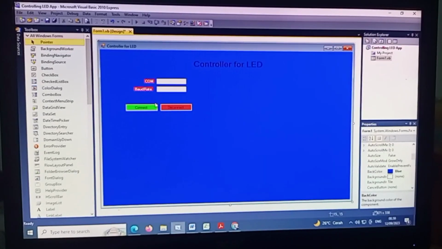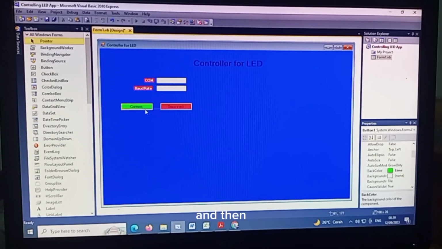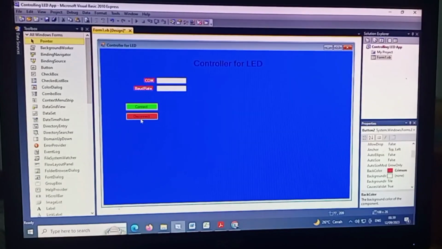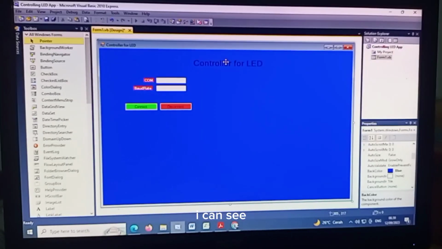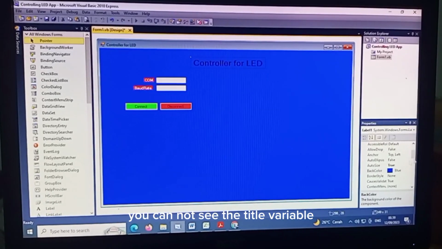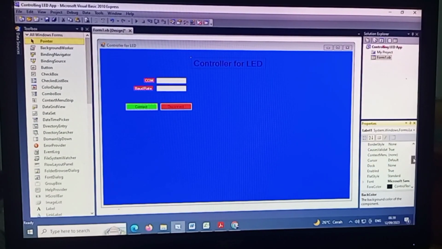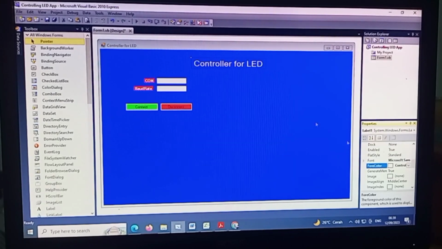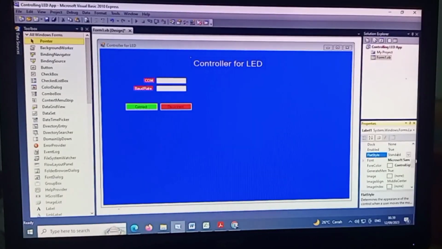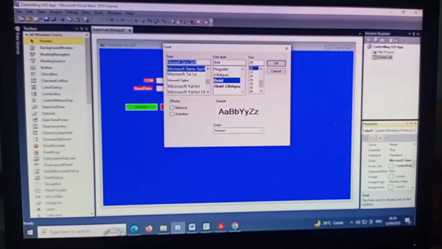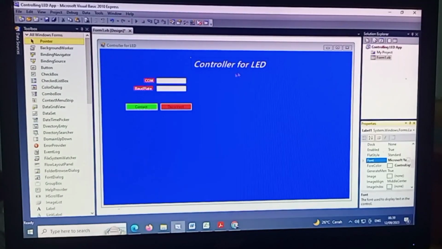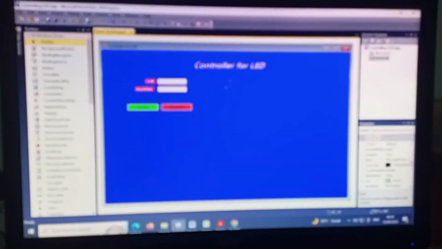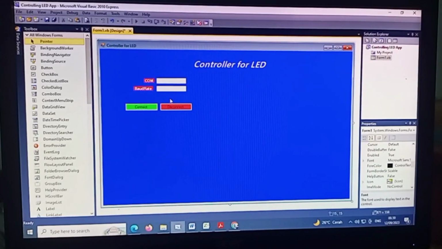Then you can put it as you will right here or right here, but I'm just going to go right here. As you can see, you cannot see the title very well, so I'm going to change the font color to white. Then I'm going to change the font to Segoe UI bold. I can see it very well right now.